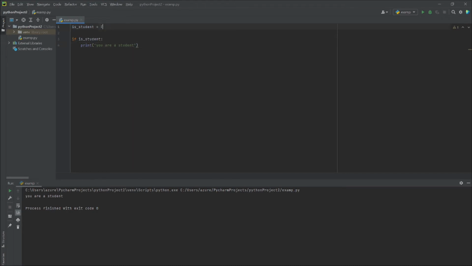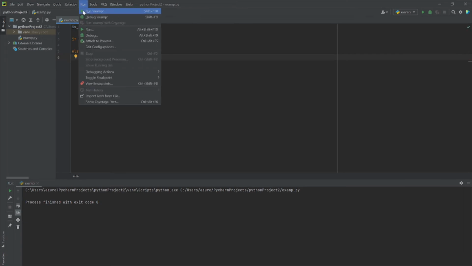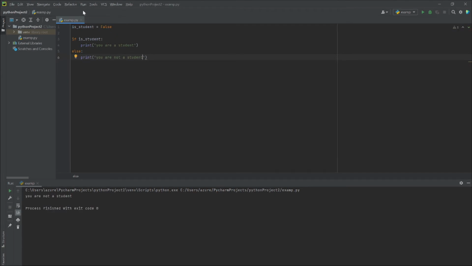If I change this to False, it doesn't print out anything because the statement didn't meet the condition, so it will just move on to the next line. In this case, we're going to make another option, which is otherwise, else. So else print you are not a student. So we covered the two situations: this is for false and this is for true.